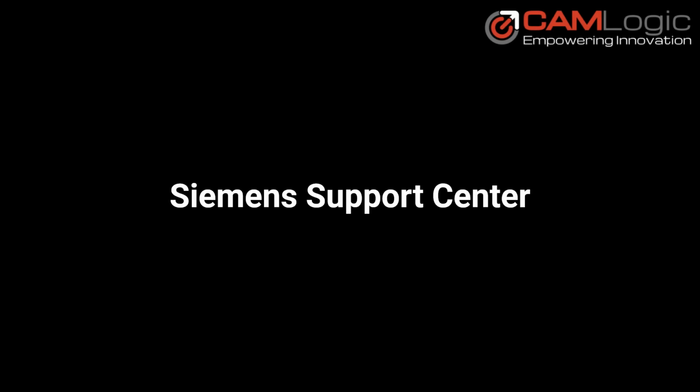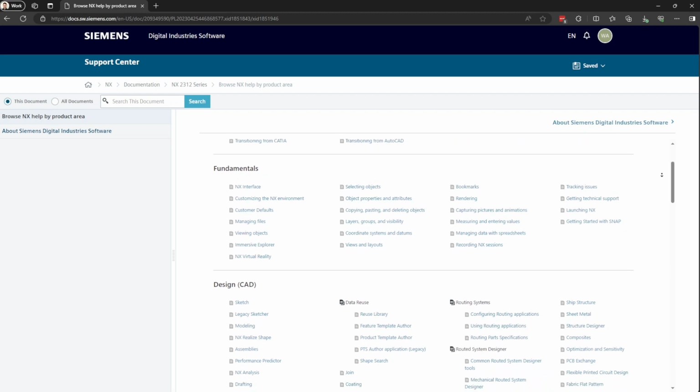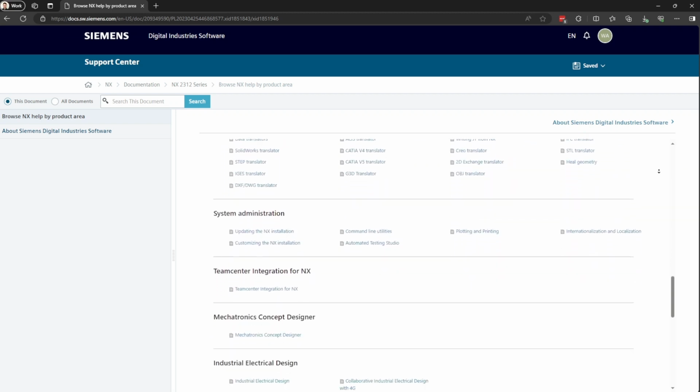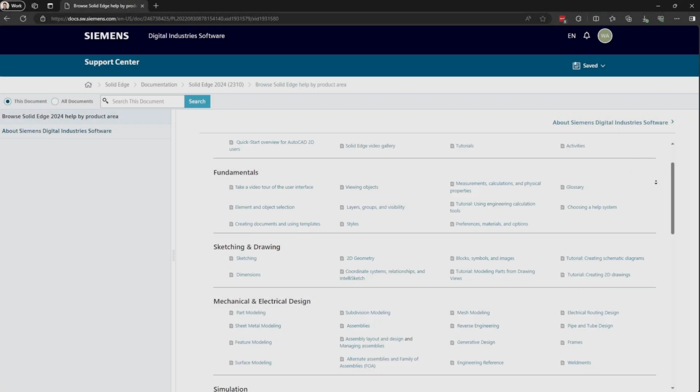Today I'm going to go over the instructions on how to get access to Siemens Support Center. Support Center is a very valuable resource. It has all the documentation and information that you would need for your Siemens software.